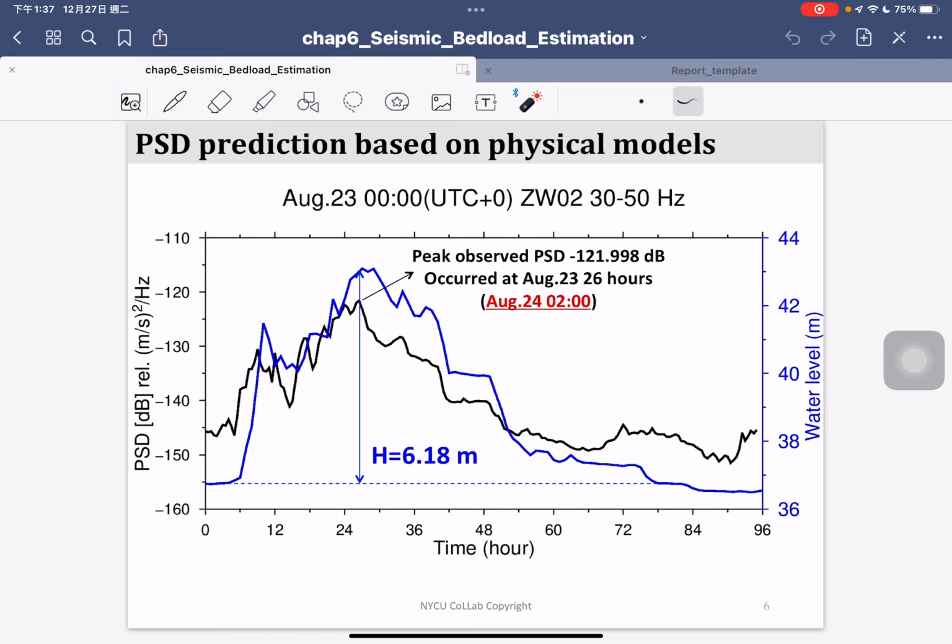After we determine all the input parameters for the prediction models, for our exercise we just pick one specific time, related to August 24 and 2-hour UTC plus 0 time. So the local time should be August 24 and 10 o'clock in Taiwan. After I pick this time, I know at this time the water depth is equal to 6.18 meters.